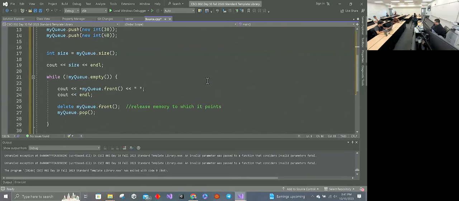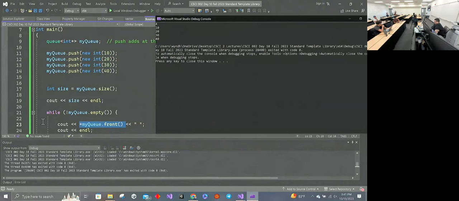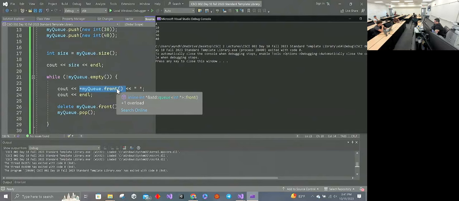And here's an example of doing them empty. So while the queue is not empty, in fact, they do that here. Do a cout of it. Let's see what happens. It added 10, 20, 30, 40. If I can run it, just see what happens. So it says line 19 gave us the size was 4. Then as it's going through the queue, line 23 is printing onto the screen.